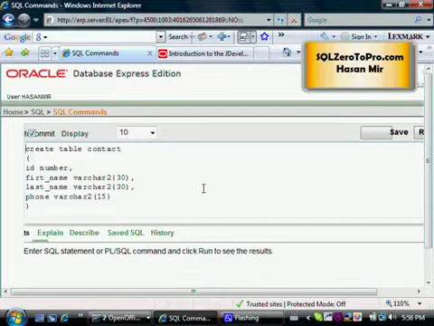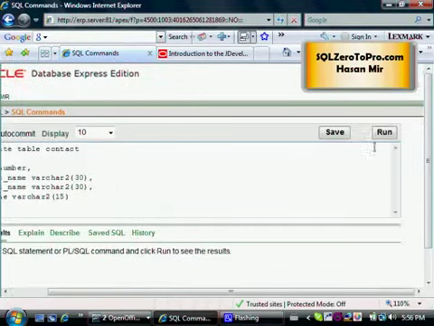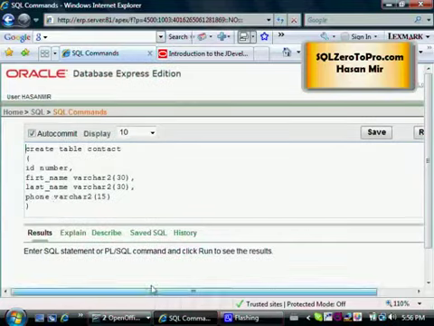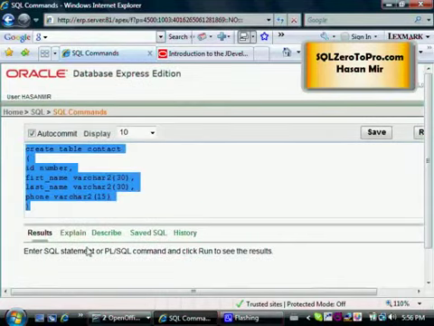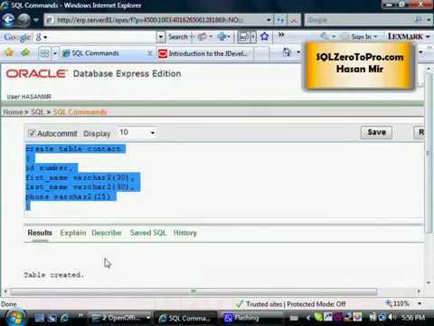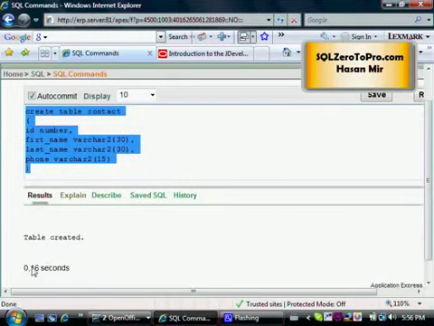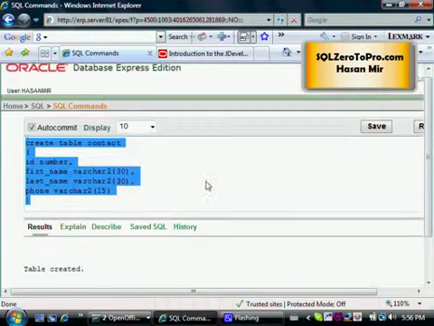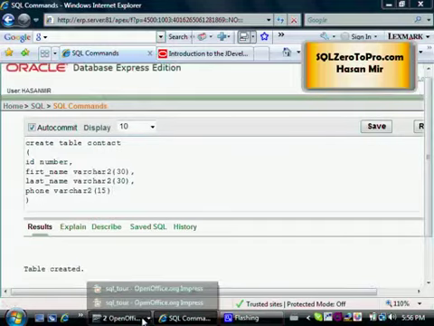So I can click on the run button here, or I can select the whole statement and press Control Enter. That's a shortcut to run the statement. I can see the message table created in this much time. So a table has been created. Now let's go back to the slides.